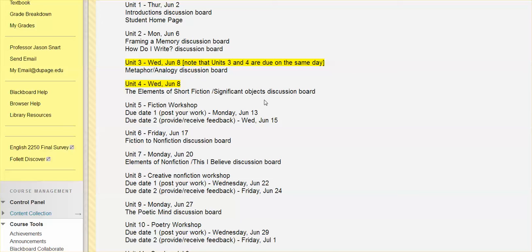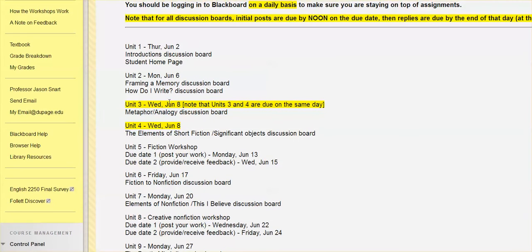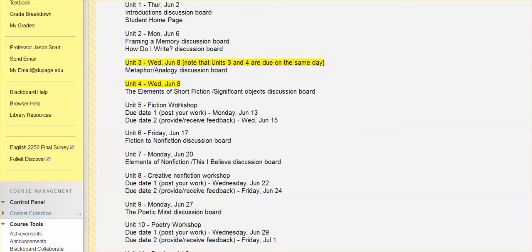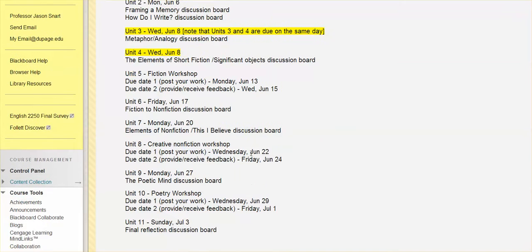Again, more reminders will follow, but don't let the workshop surprise you after we finished Unit 4, and then all of a sudden you've got to turn around relatively quickly and write a whole short story. So due dates, very important.